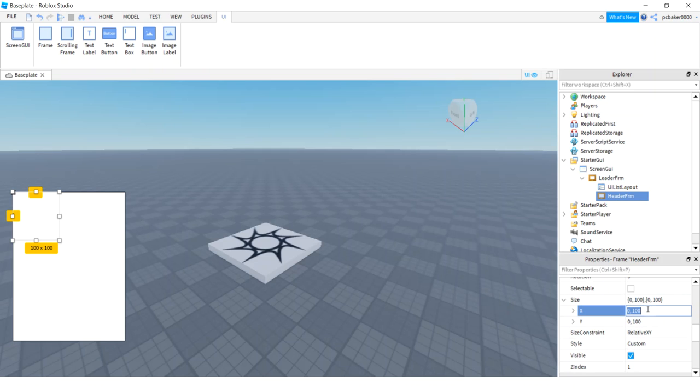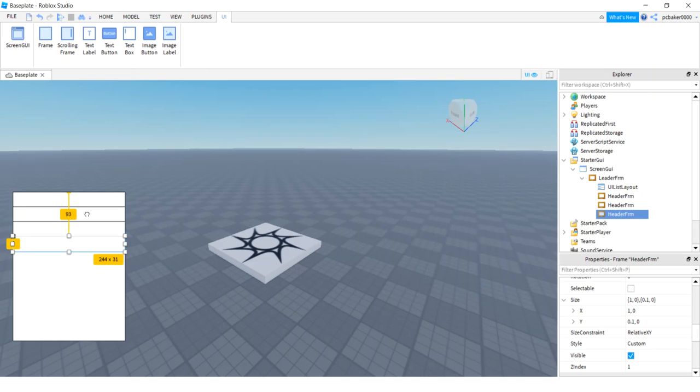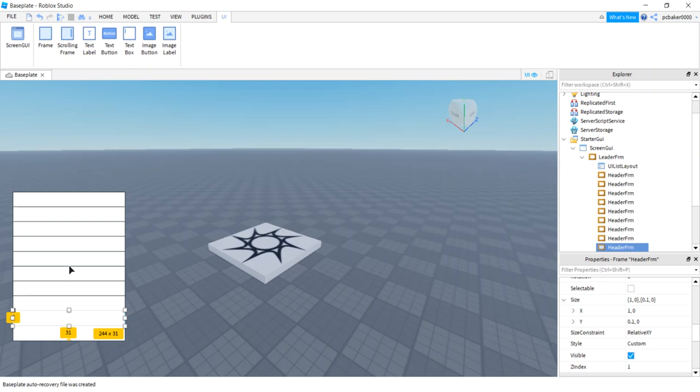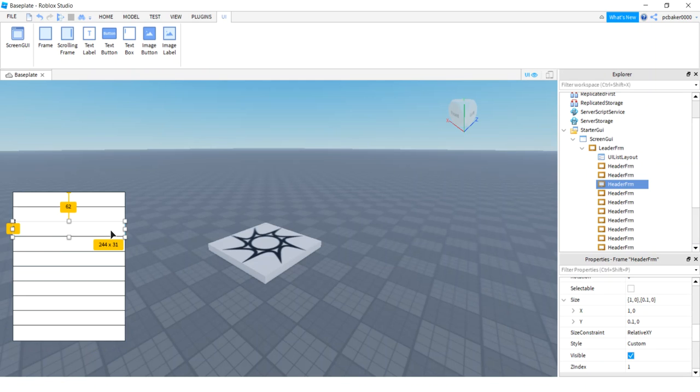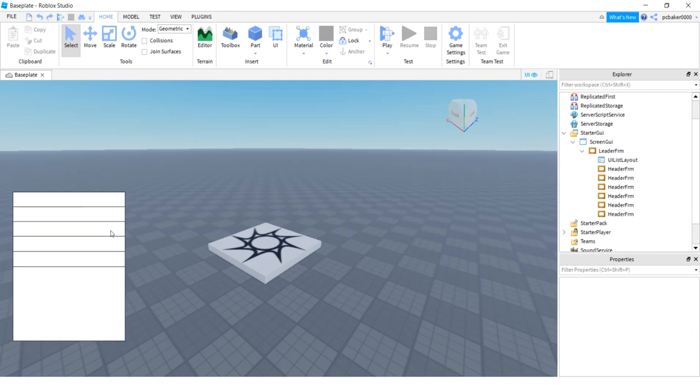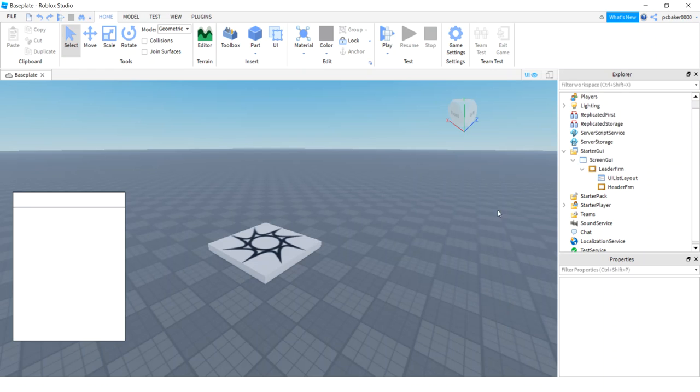Let's change the size of this to 1 and 0 so that it spans the entire LeaderFrame on the X, but only 10% of the frame on the Y. So 0.1 and 0, because I want 10 rows total, right? Now with the UIListLayout, if I duplicate these rows, see how it puts them in order? That's cool. I'll do one more. Boom, 10 exactly. That's pretty awesome. Let's do Control Z and get rid of those, because we're going to add them when players enter the game. This is just going to be our HeaderFrame.